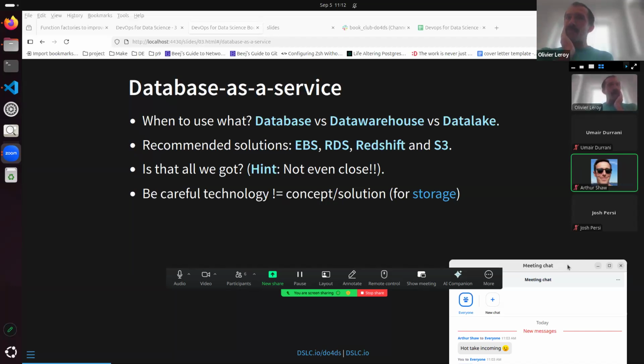But I put it before, be careful because technology is different from concept and solution. So data warehouse is usually a concept. And the technology implemented could be a database, usually a database. But it could be an OLAP cube, which is another way of messing around. And Redshift, that's why I don't know exactly what's behind Redshift. And S3 and EBS are storage solutions. One is block storage, and S3 is object storage.